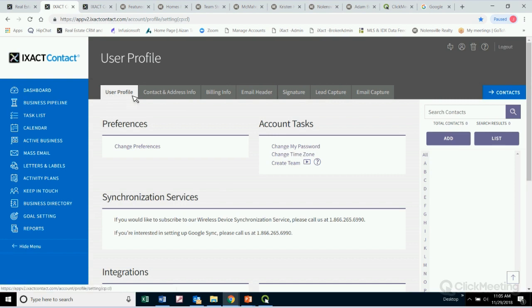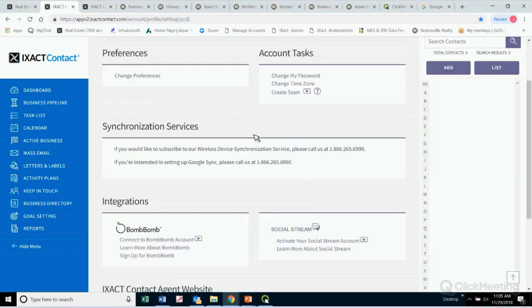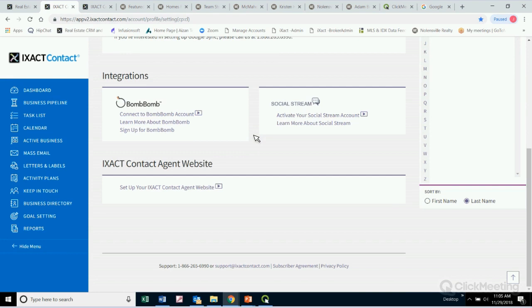Stay on the first tab called user profile and just scroll down to the bottom of the page. You will see the section for IXACT Contact agent website, and all you have to do is click on this link, set up your IXACT Contact agent website, and essentially follow the steps. We do have a video tutorial here that will walk you through the initial three steps to get your website launched.